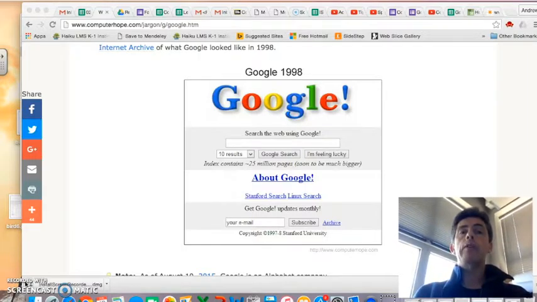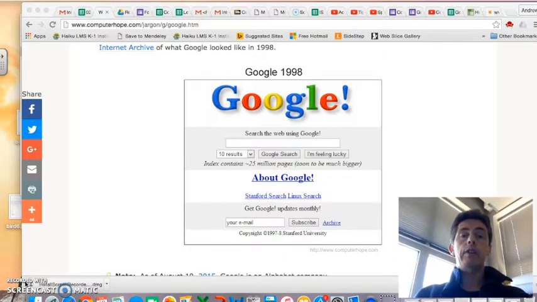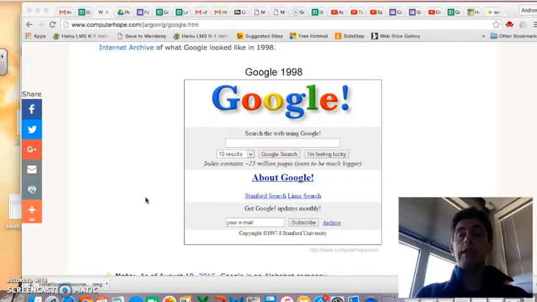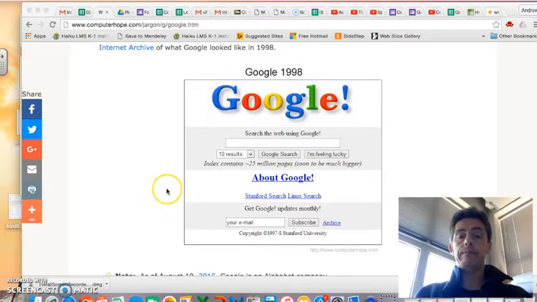While being one of the best search engines on the internet, Google also incorporates many of its other services, such as Google Maps and Google Local, as well as Google Forms, to provide more relevant search results. Google's self-stated mission is to organize the world's information and make it universally accessible and useful. And if you look here, you can see that this is an internet archive of what Google looks like in 1998.